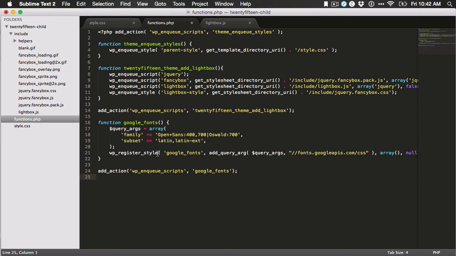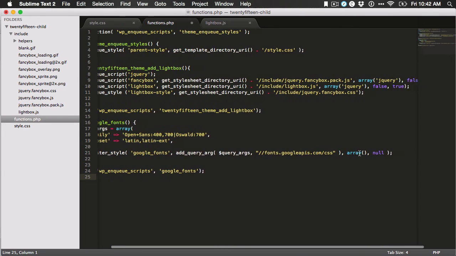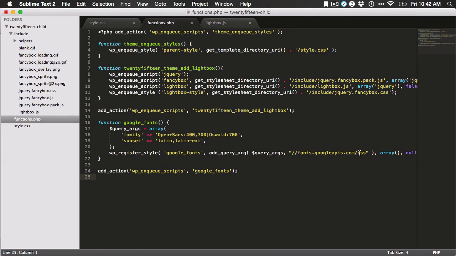And then basically what we are doing is registering a style sheet. We're calling it Google Fonts, and then we add a query argument. So we're merging this information with the fonts.google.com APIs, and that's just the way that it's built. Of course, you'll get the code to this once this webinar is over. So that should be all that we need from the functions.php file.